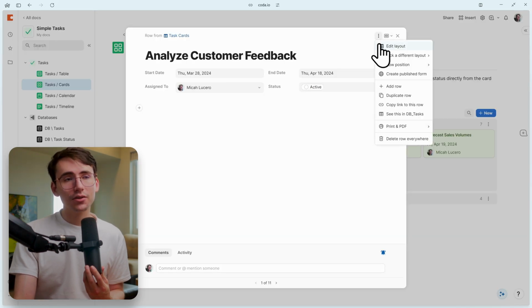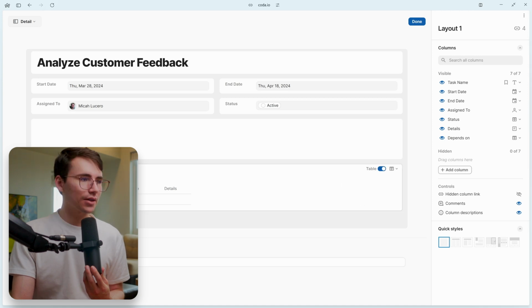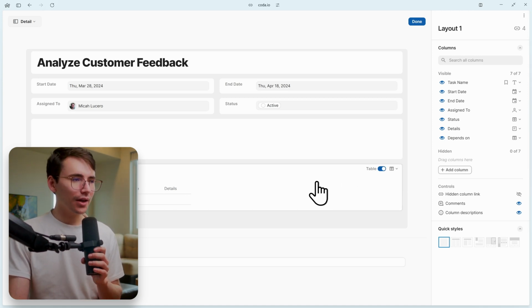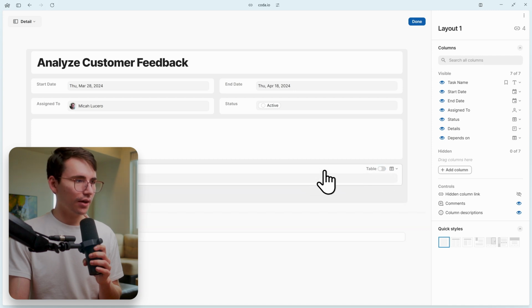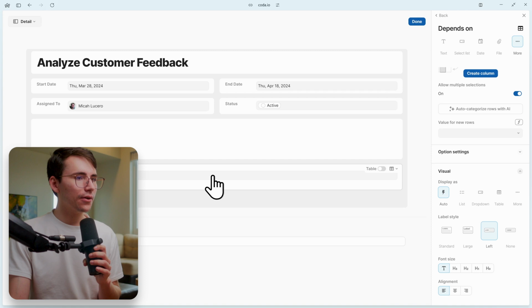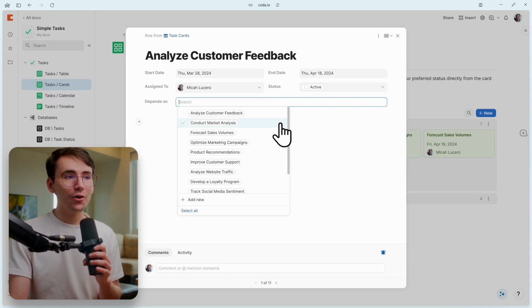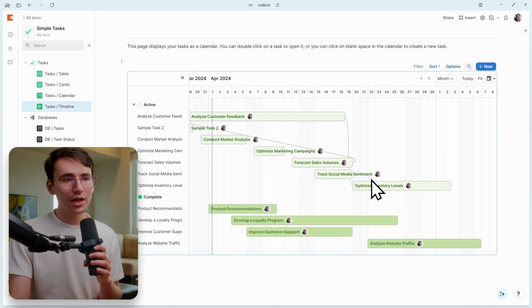So I'm going to click on those three dots and say edit layout, click show on the depends on column. And by default, it's formatting it in a table format. Let's uncheck that. And we're also going to make it with the same label style of left. We're going to reorganize this to be right here. And now if we want to relate it to any tasks, we can relate it here. And if we're on the timeline, we can see that relation take place.